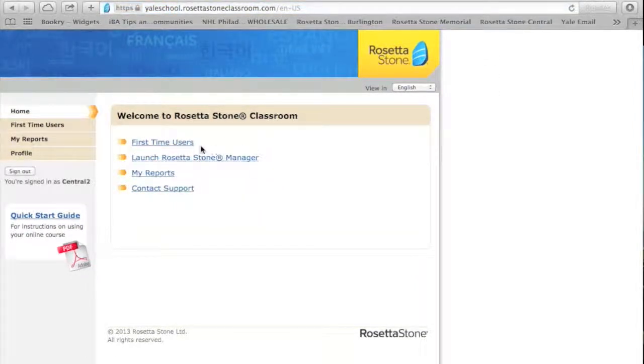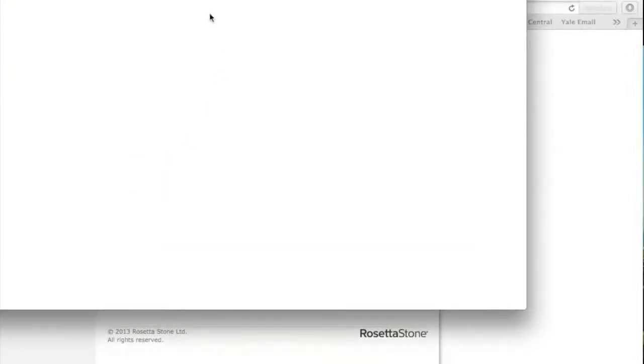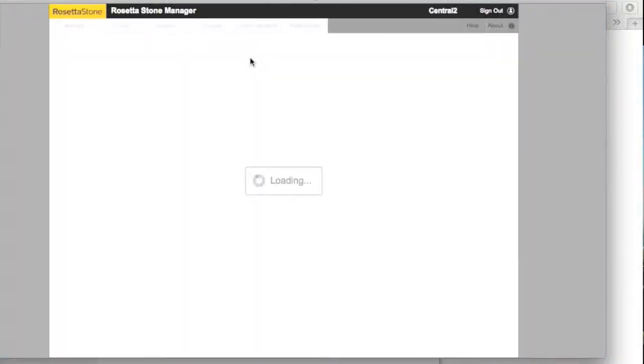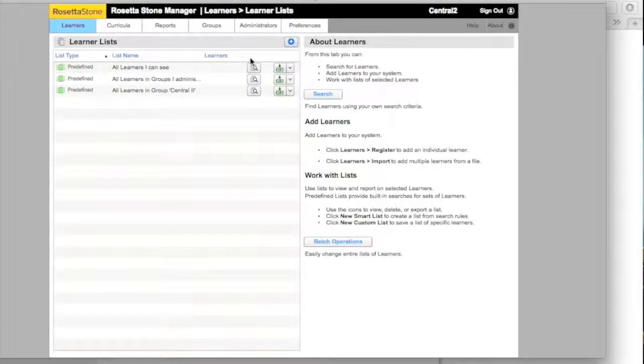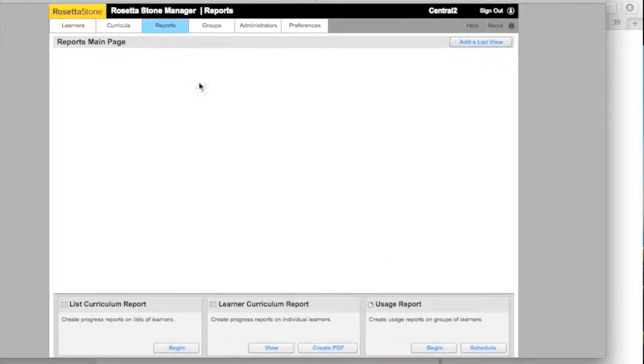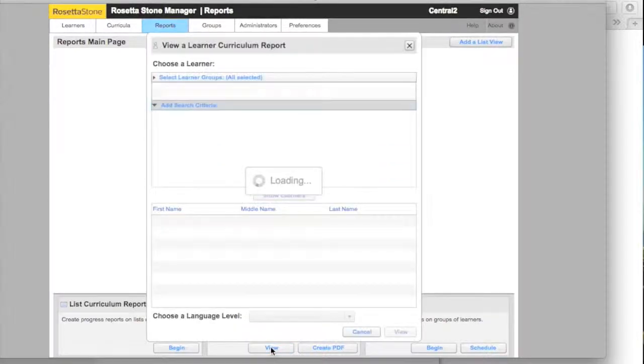The first thing when you want to log on as a teacher is you're going to hit Launch Rosetta Stone Manager. This is the teacher's version of it. It's like the database online of all your students' information. Once it loads up, it's going to look like this, and you're going to go to Reports at the top. Then you come down here to Learner Curriculum Report, and you hit View.